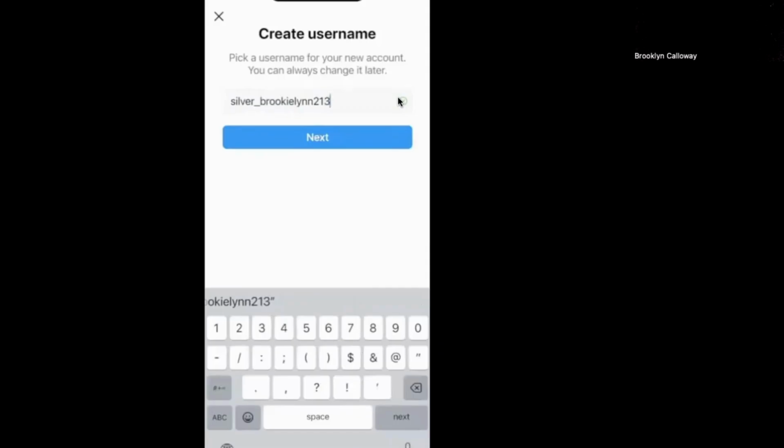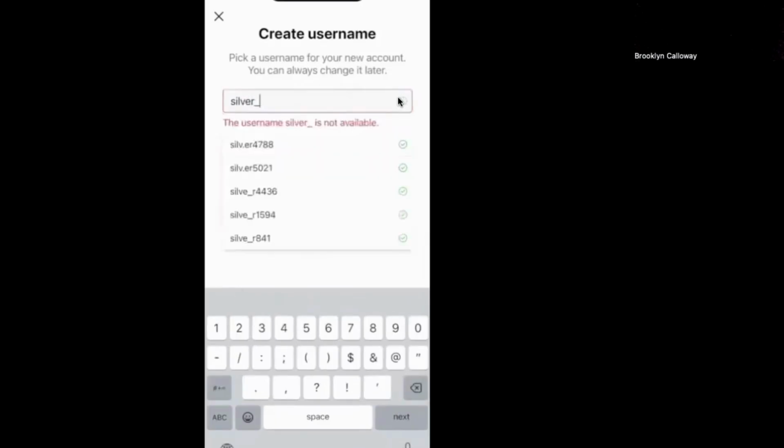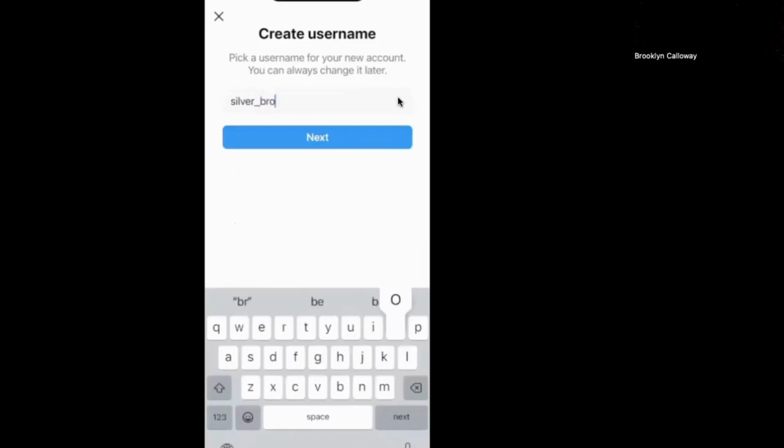Great, easy. Whatever your business name is, just note here that you can use underscores, you can use numbers, but it doesn't matter whether your name is capitalized or not. It completely does not matter.